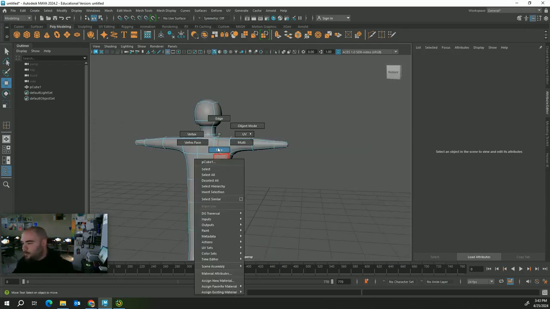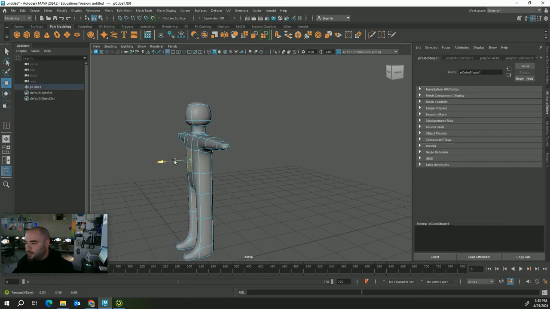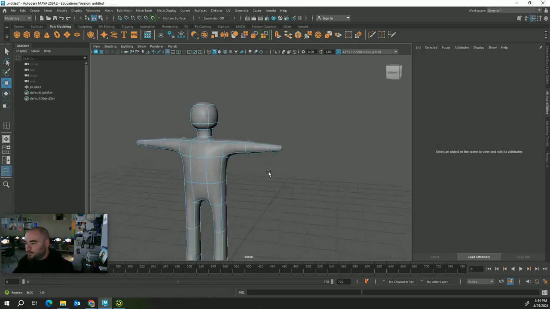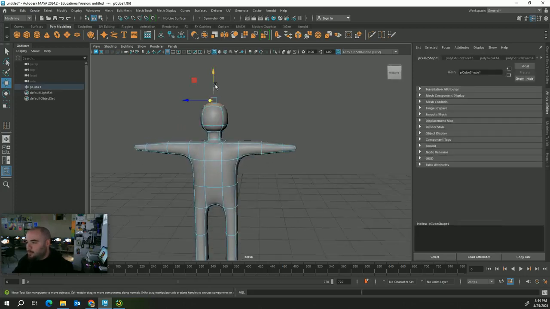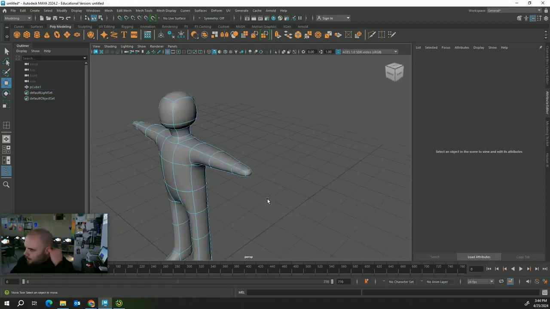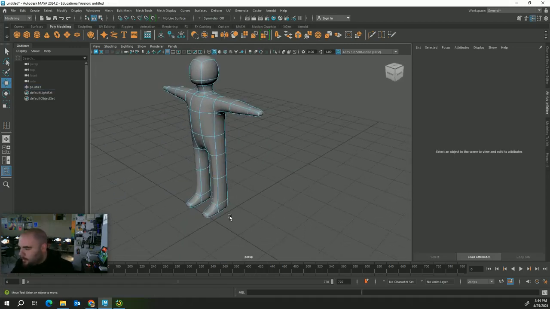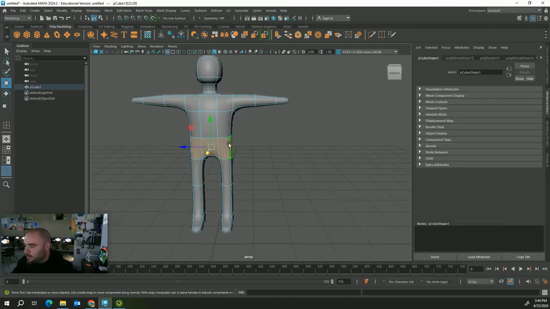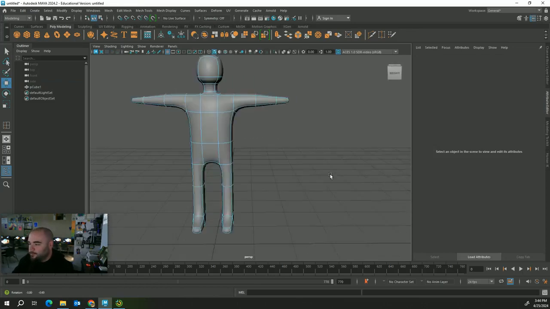You can go to face mode and pull out the belly, pull out the chest a little bit. You can reshape the head a little bit more, pull the head up there, maybe pull out the face a little bit more. This is where you can select the hips and then pull it down a little bit more if you want the legs to be a little bit shorter.